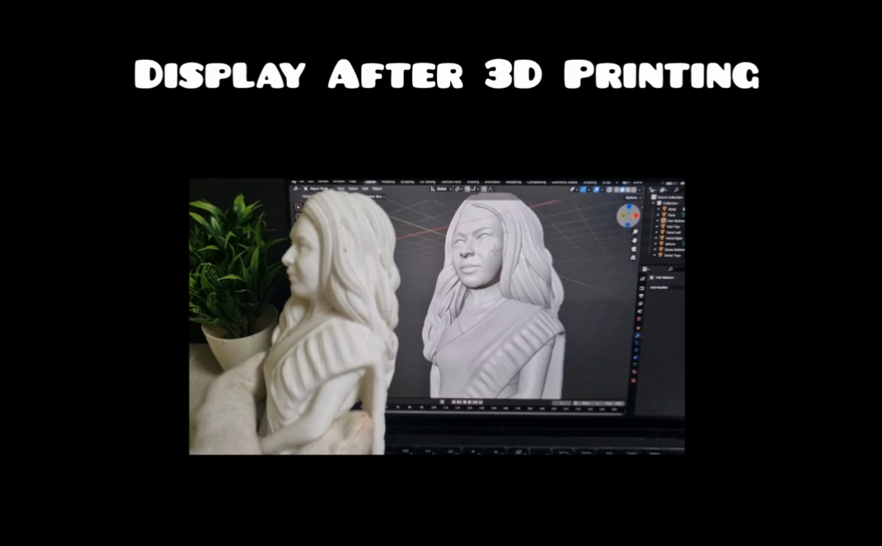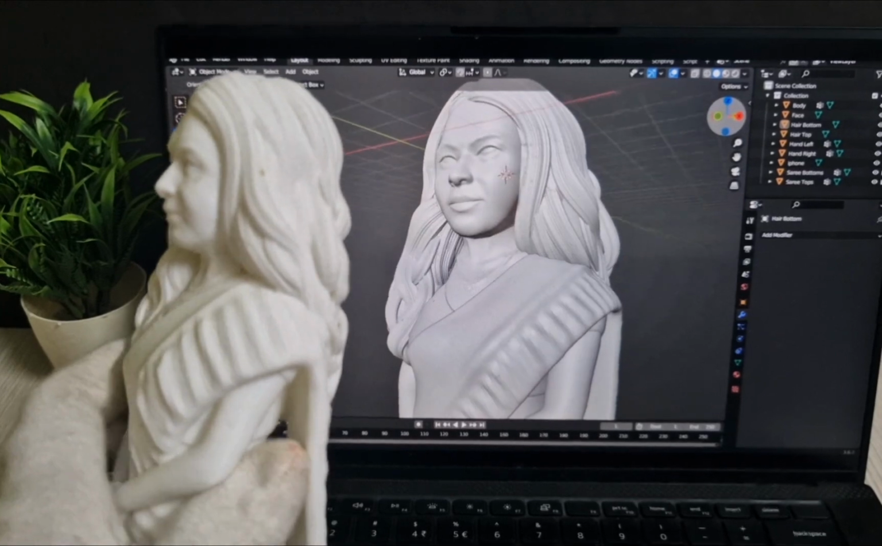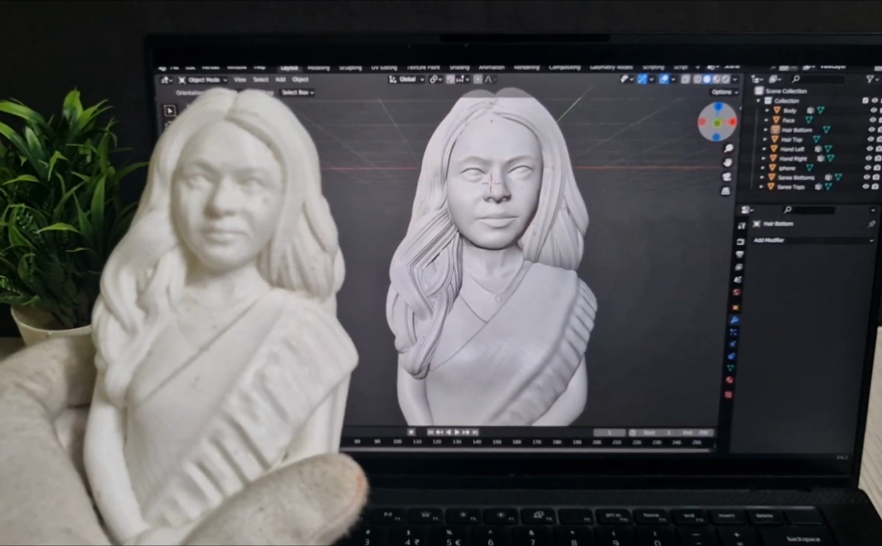I have 3D printed a similar model, which you saw at the beginning of the video.